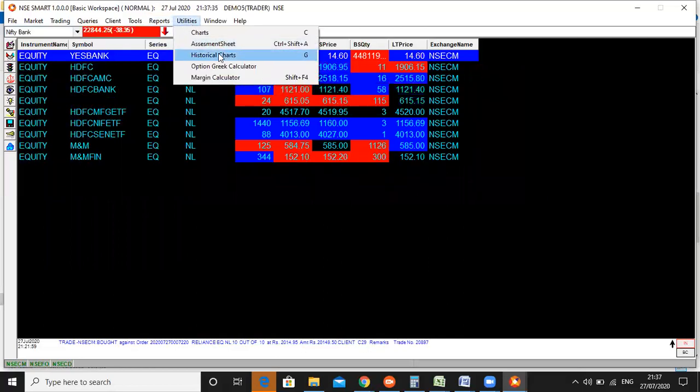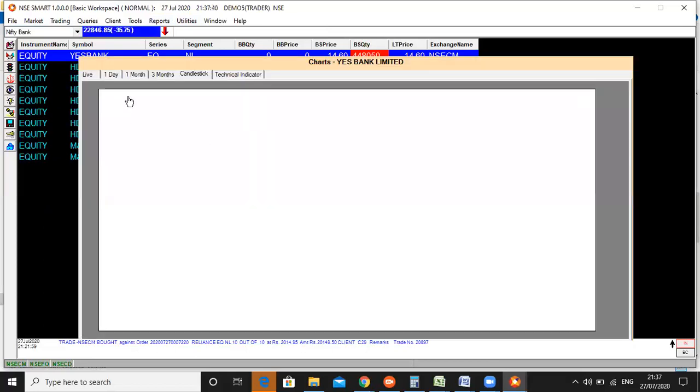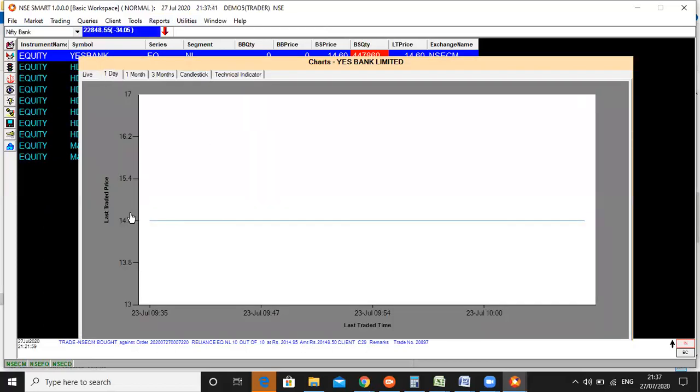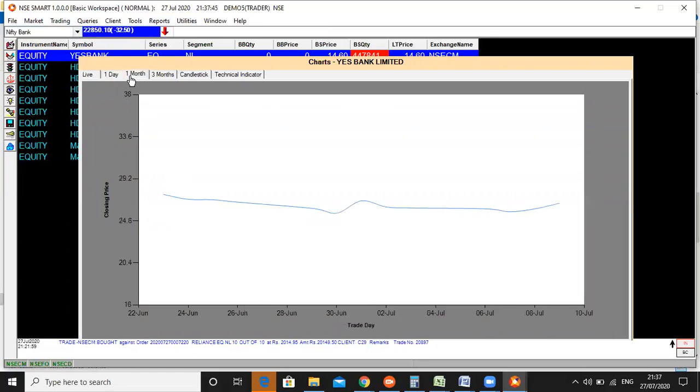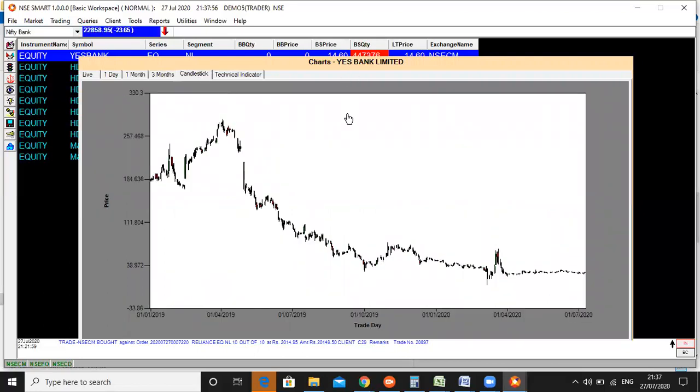Then there is a historical chart. From the utility, you have to select the historical chart. Here you can check the 1 day chart of Yes Bank, and this is the 1 month chart. This is the 3 month, and this is the candlestick.